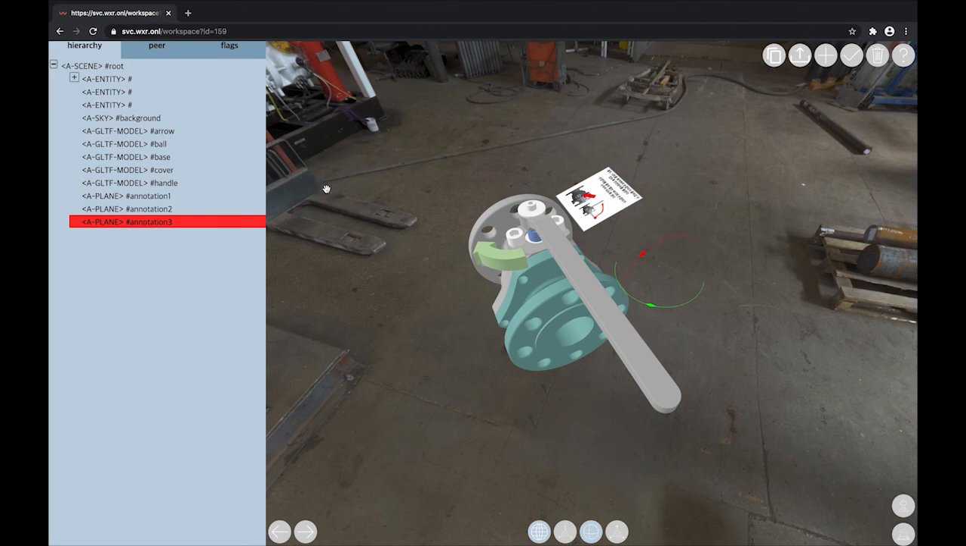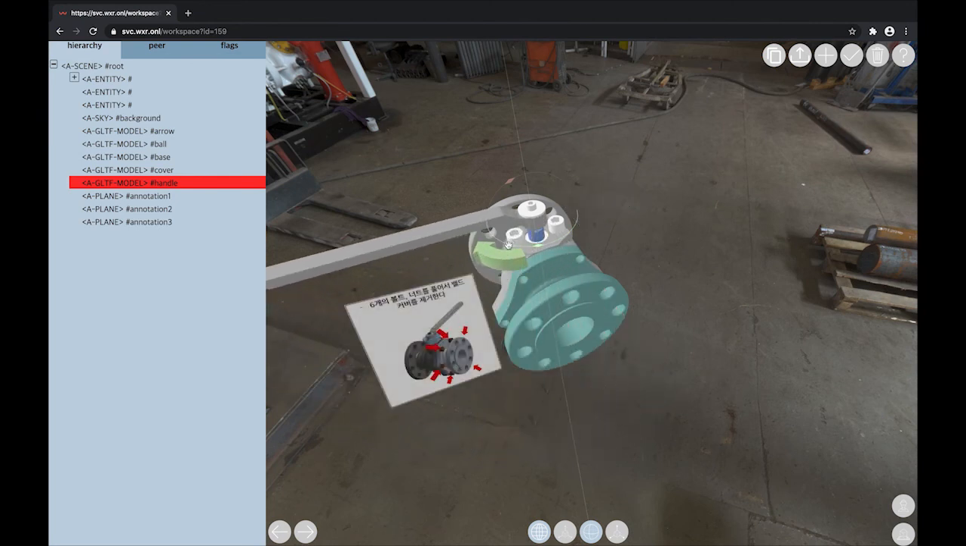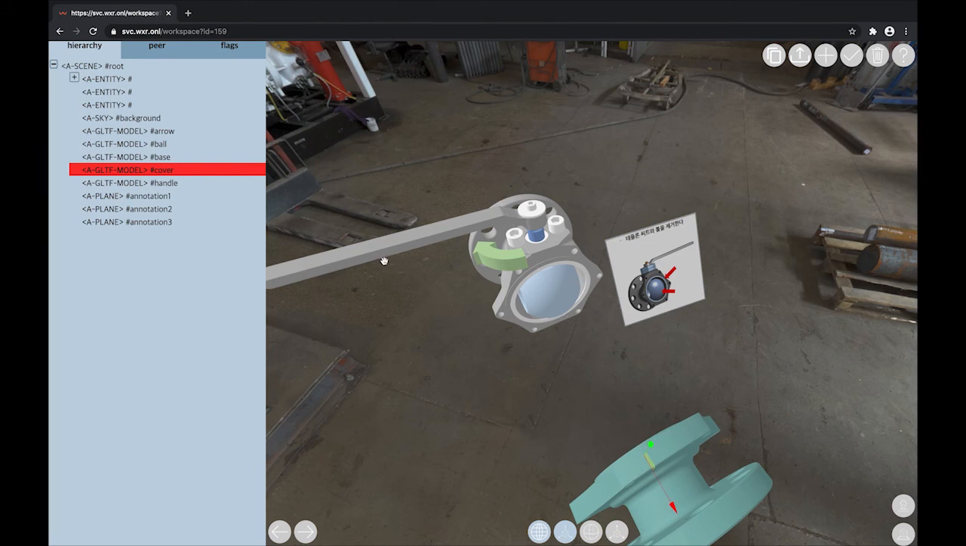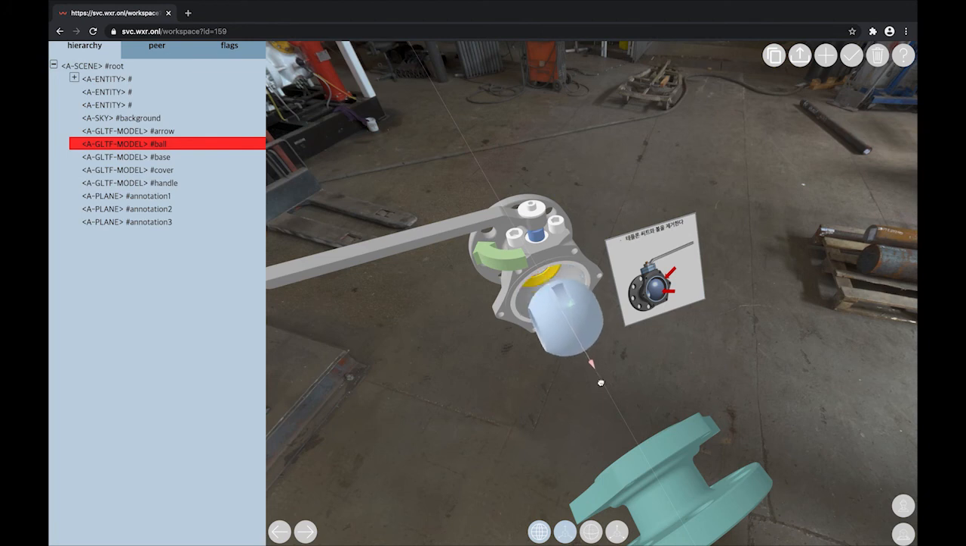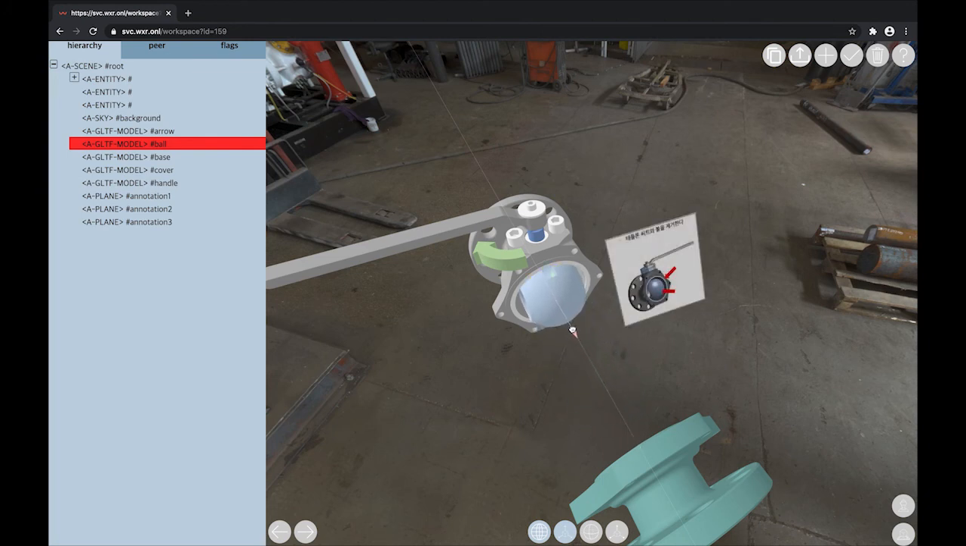When it's done, I will do the steps starting from step 1. If you turn the handle first, annotation 1 disappears and annotation 2 appears. Then, if you move the cover further away, annotation 2 disappears and annotation 3 appears. If you undo 3 times with Ctrl G, it becomes the original state again.